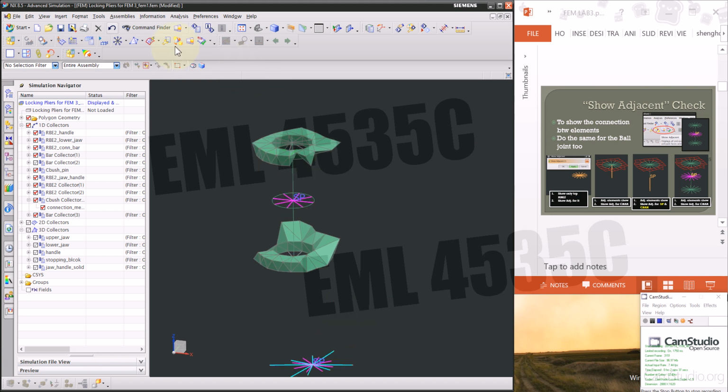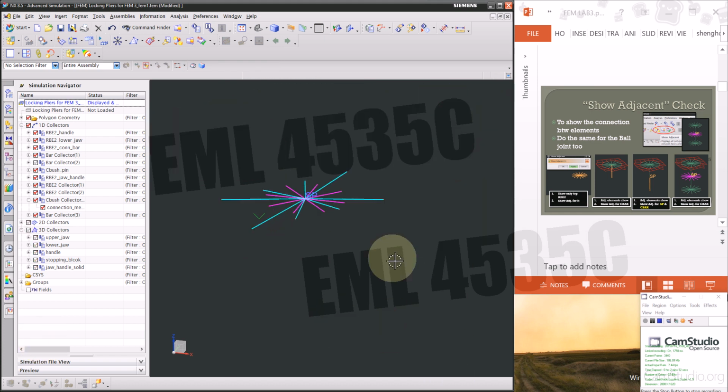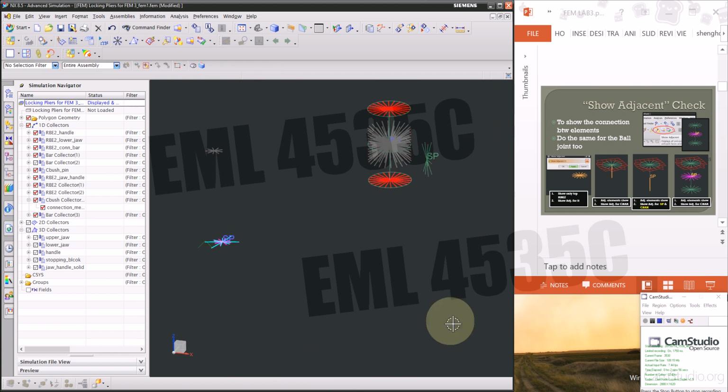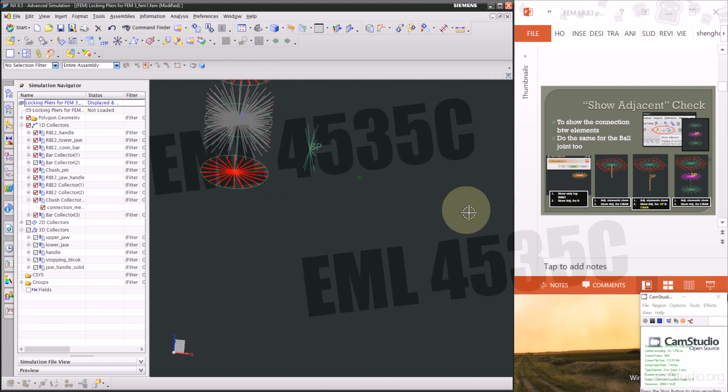You can either do undo to go back to this stage, or you can also do a show and then hide, something like this. It'll bring everything back. And this one is also a pin joint, so we don't have to do that. You should check every single one of them, just in case it's not right. And this is a ball joint.